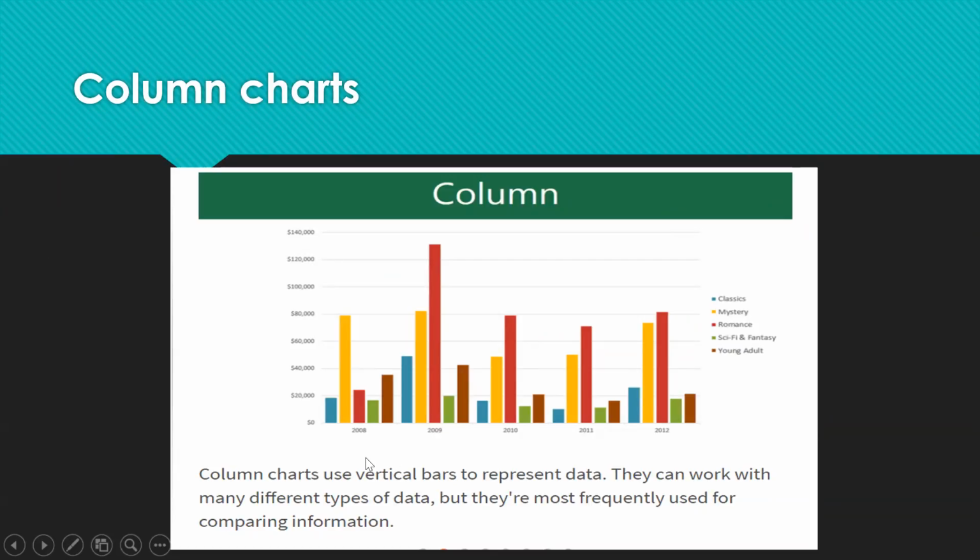If you see this example, column charts use vertical bars to represent data. They can work with many different types of data, but they are most frequently used for comparing information. What we are trying to do here is compare book sales, classic books or mystery books or something. All are the same type of data, and we are comparing them per year.